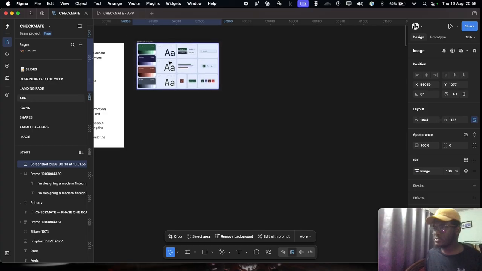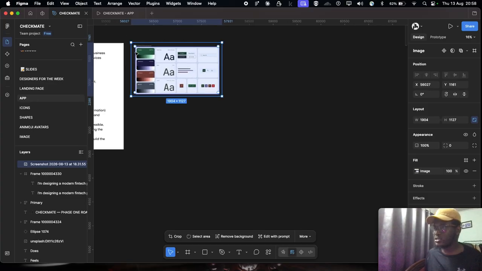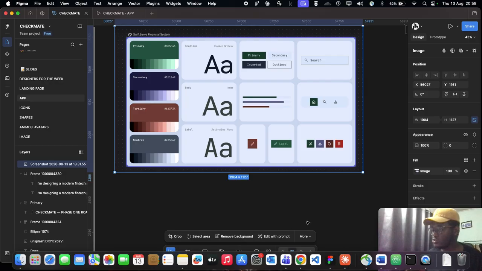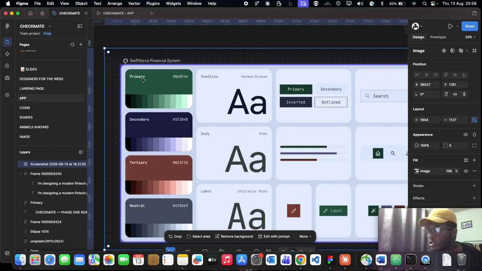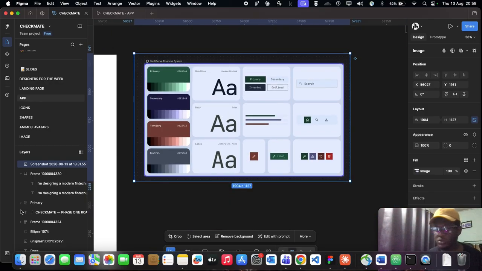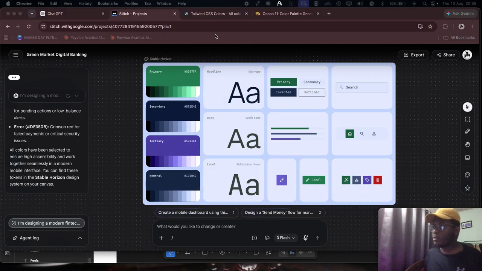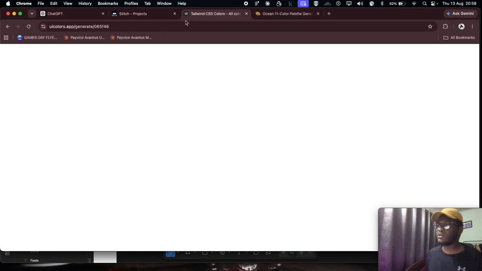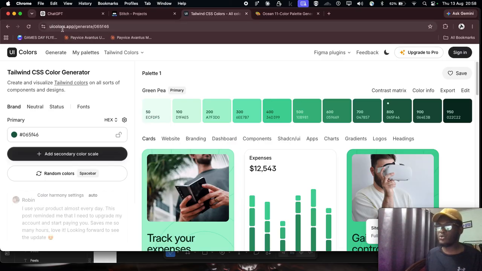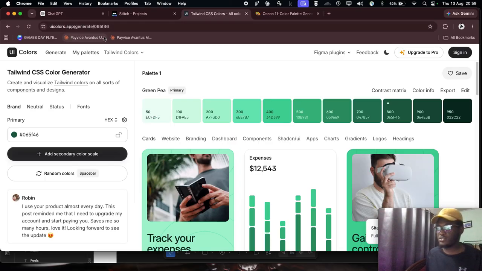Now what's the next? The next thing is I can go to, let me look at it again. We have these colors. So what I'm going to do is I'm also going to use Tailwind CSS UI colors, right? This is how it is. Can you see this? So here, what I can do is I go to Google Stitch, right? I go to Google Stitch.